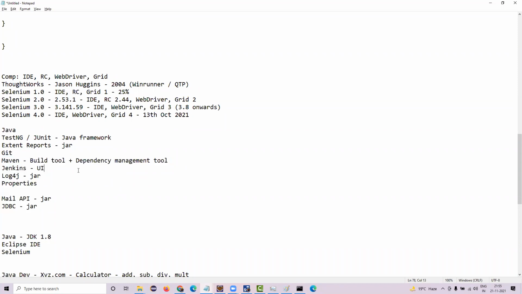If you have a larger website to automate, maintaining test cases in IDE is a little tricky. It's very complex. That's one more reason.